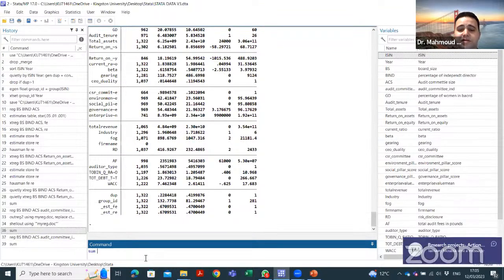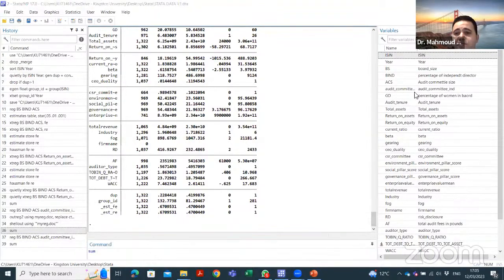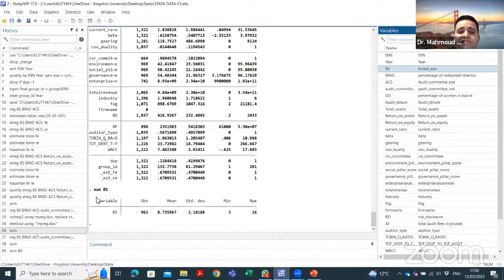If I say, for example, sum, and I sum board size, and I press OK, that will give me board size has 962 observations. The mean is 8.7, the minimum is 3, and the maximum is 16. So we learned last time how to do this descriptive analysis and clean the data, so the data is ready for us.